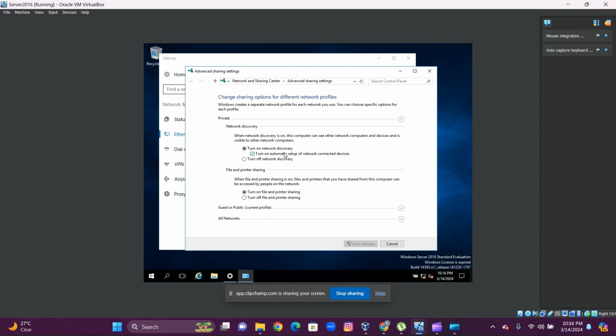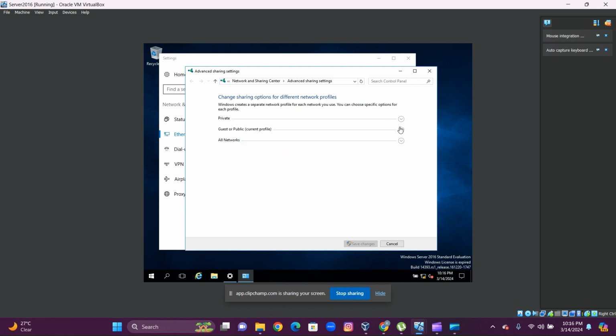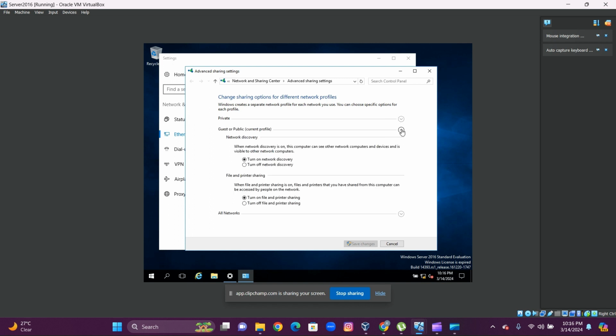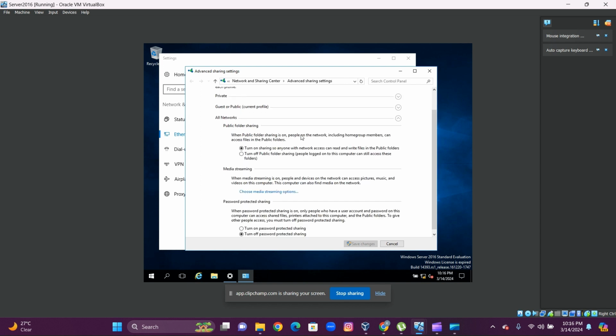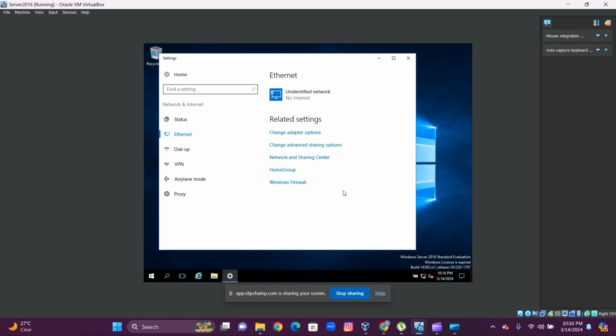So in private, we're going to make sure that everything is turned on, which it is. Turn on network discovery, turn on file and printer sharing. For guest or public, we're going to make sure that those are also turned on, which they are. And for all networks, we're going to ensure that the public folder sharing is turned on, but the password protected sharing is turned off. I'm going to select save changes. I'm going to press cancel because I already have those changes made. Then we're going to select change adapter options.